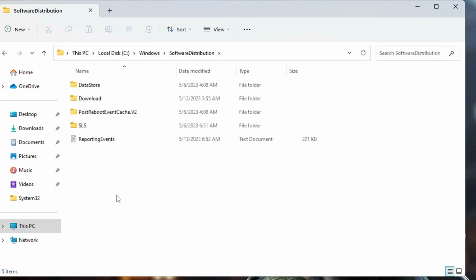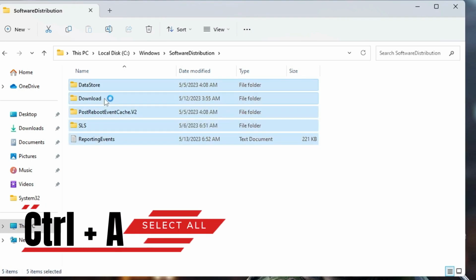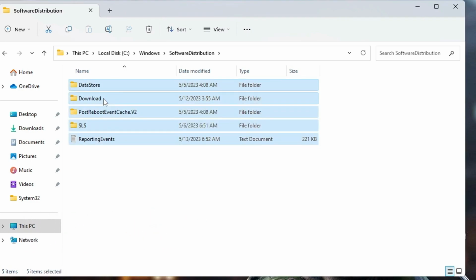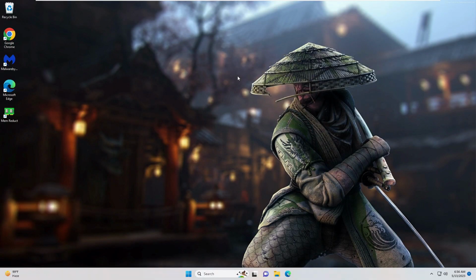Double click on it. Now here you have to delete all these files. These are the remaining files of the update that may create some problems. So it's better that you select them all by pressing Ctrl A and then just delete them by pressing the delete key. Once done, you can close it.